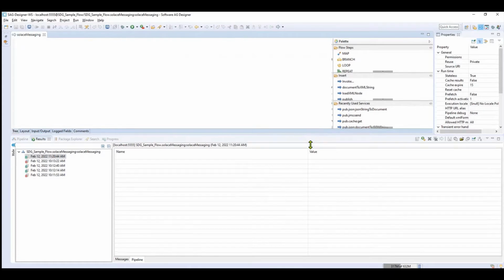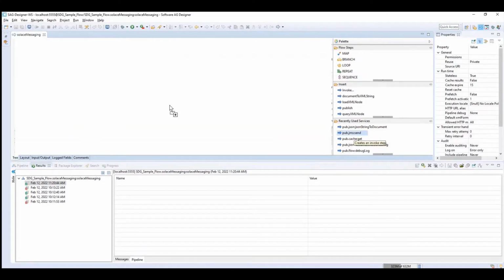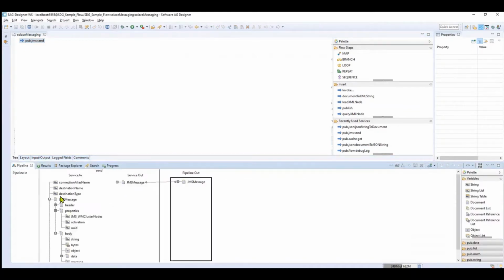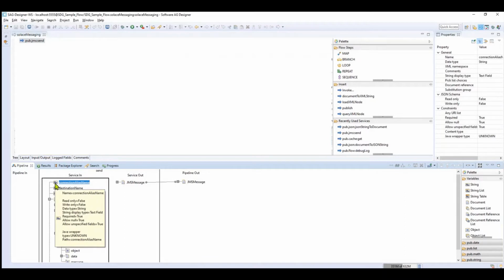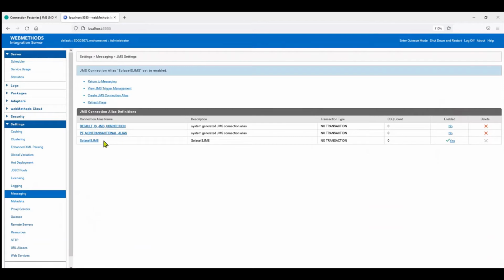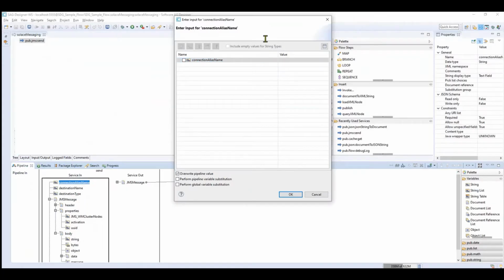Publishing onto Solace is quite simple. We just start with the JMS send service. Once you click on the pipeline, you will get the connection alias name. The connection alias name is what we're going to take from the Integration Server, which is nothing but the Solace ISJMS alias name. Put it over here. Okay, that's one. The next thing is the destination name. The destination name is the name of the topic or queue you want to publish to. I'm going to call it secure queue.